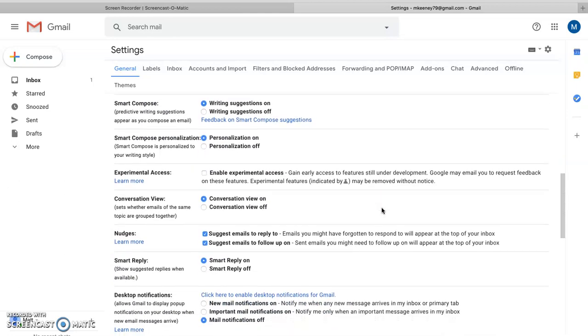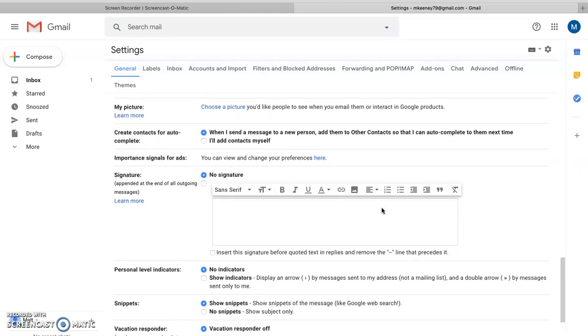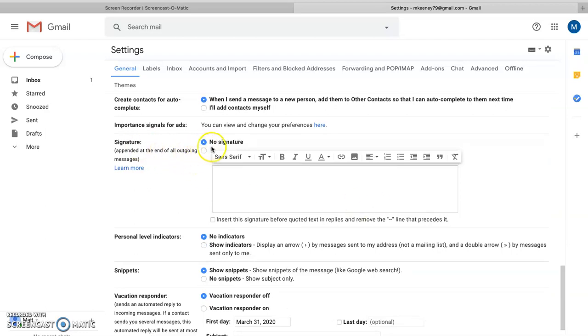I'm going to scroll down just to show you as you go down farther. The second thing I want to point out here is your signature. So I have no signature set up on this account, which again, I just created for the purposes of doing a couple tutorials, but I could easily check the dot under no signature to activate the signature, and then I could type in anything I would want here.